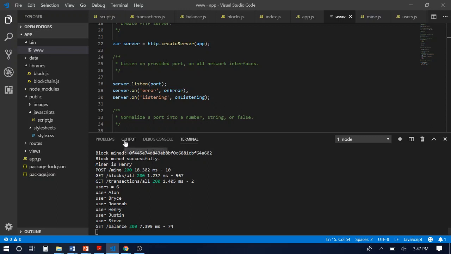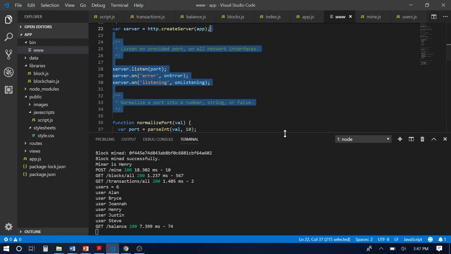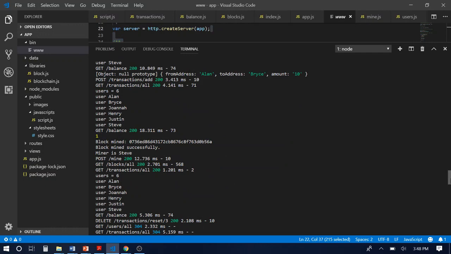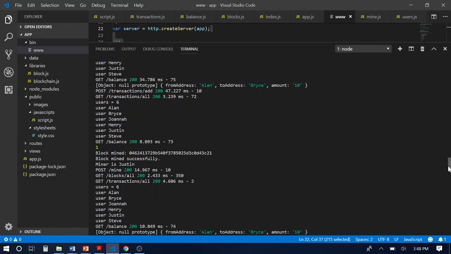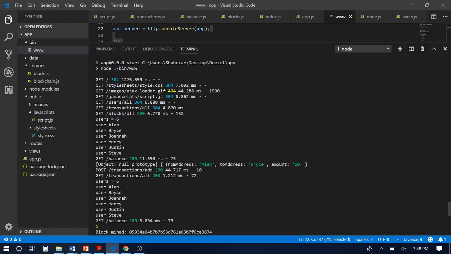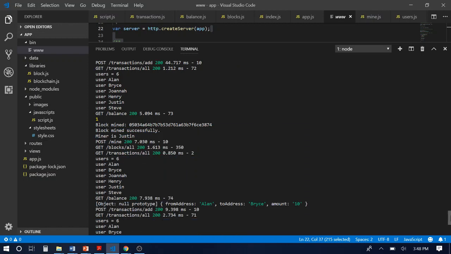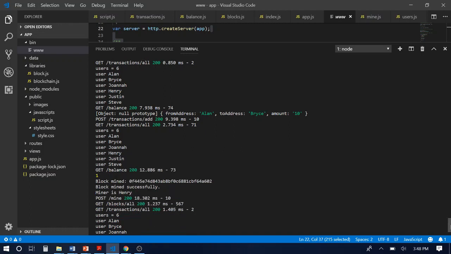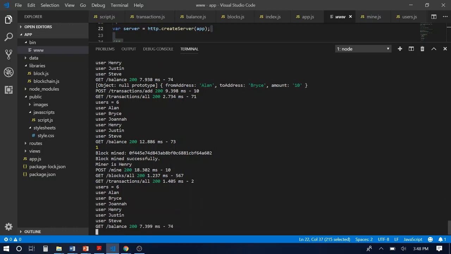Now if we look at the command prompt, it shows in the command prompt all the things we did. First, we started the project. It started over here, and then we initiated a transaction from LN to Brace, 10, and then we have 6 users. So first, block mined successfully. Miner is Justin, and then we initiate the second transaction over here, and this time block mined, but the miner is Henry.